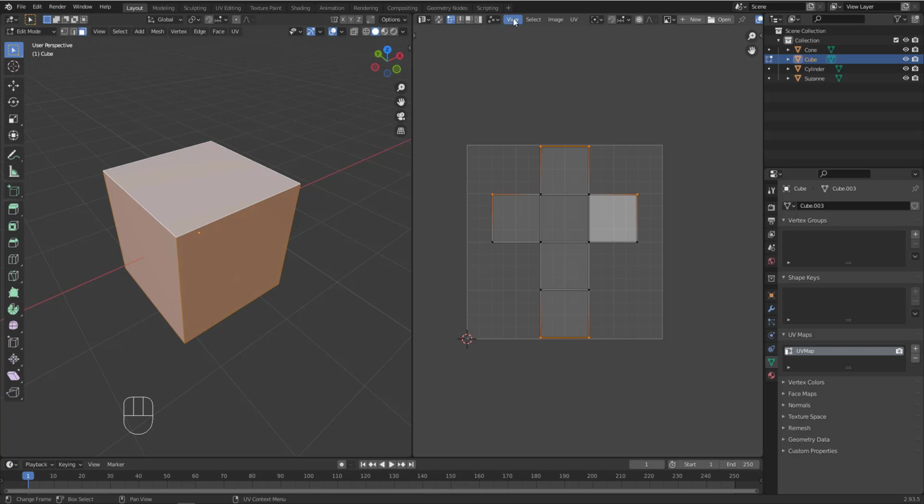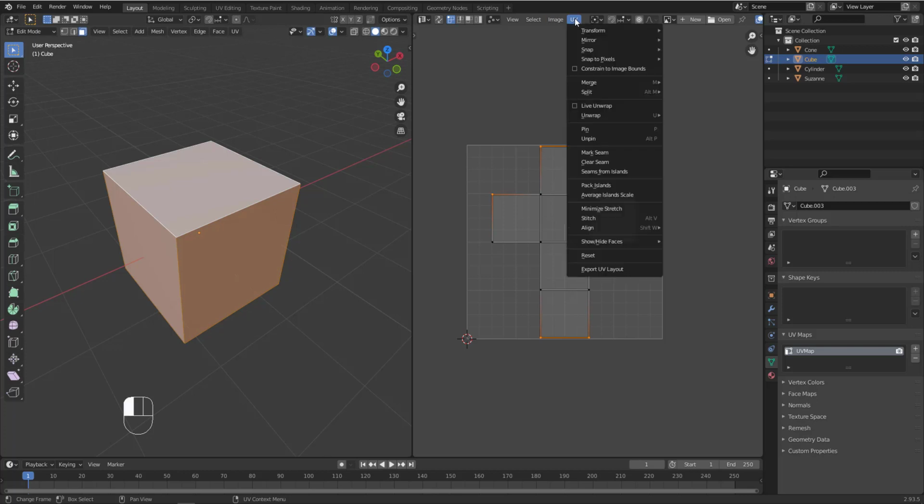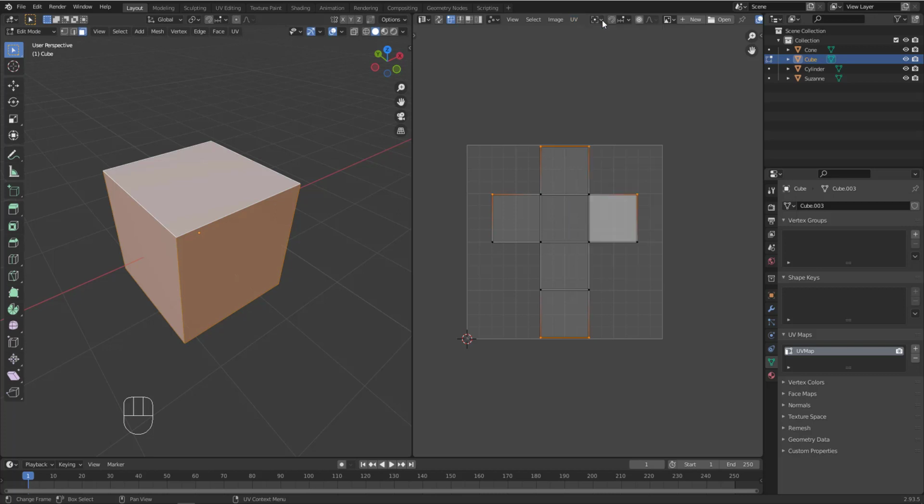And here we have some options. For example, the UV is one of the most important menus here. We need to use it. Inside the UV, we have multiple options. We will use them later. We will learn about them. And here we have the pivots. We have the bounding box, median point, 2D cursor, and individual origin.